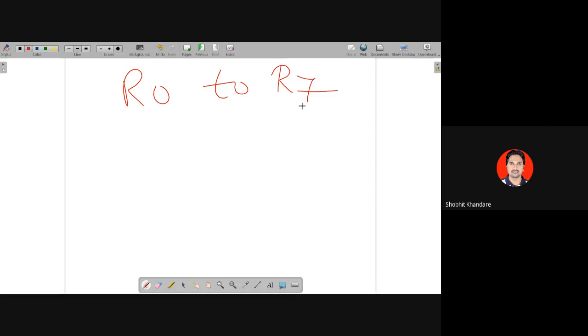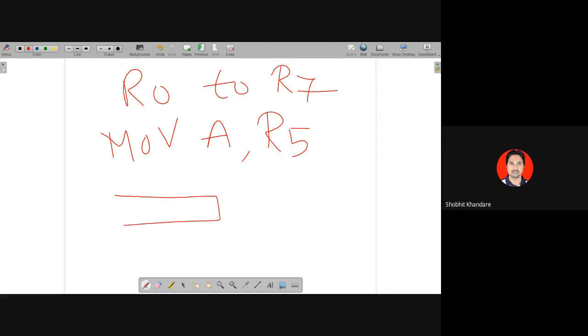Okay, now let me give an example for this addressing mode, that is the register addressing mode. The example is move A comma R5. The example is move A comma R5. So if I have to show this, it will be shown in this manner.